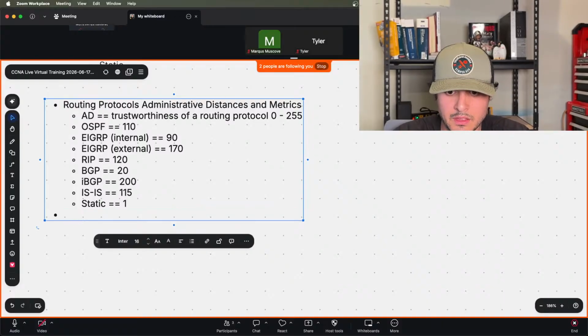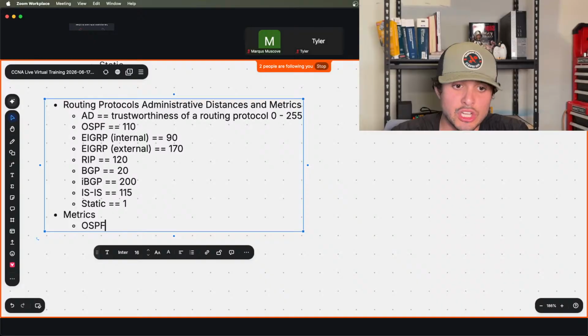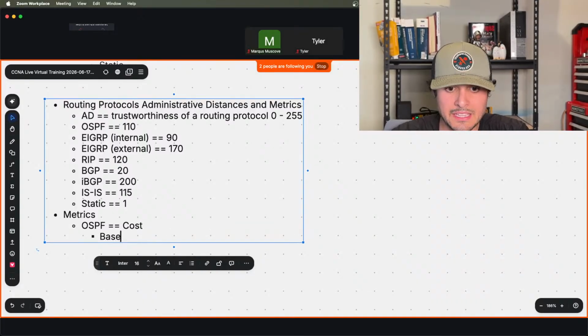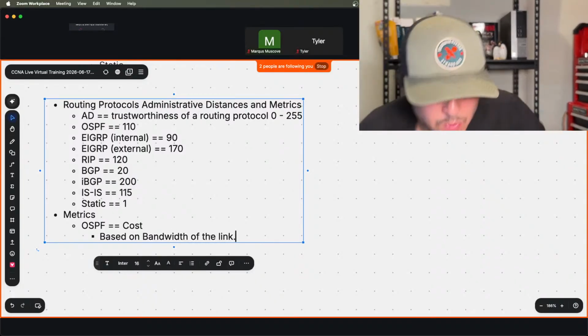Okay. Now the metrics, okay? I'm just going to go over OSPF. We call that a cost, all right? That cost is based on bandwidth. Bandwidth of the link, okay? It's based on the bandwidth of the link.